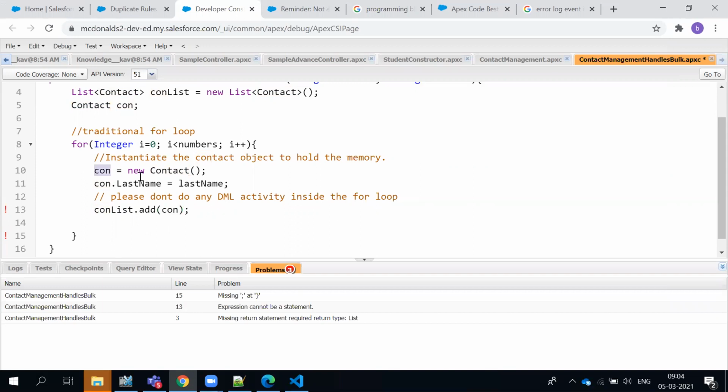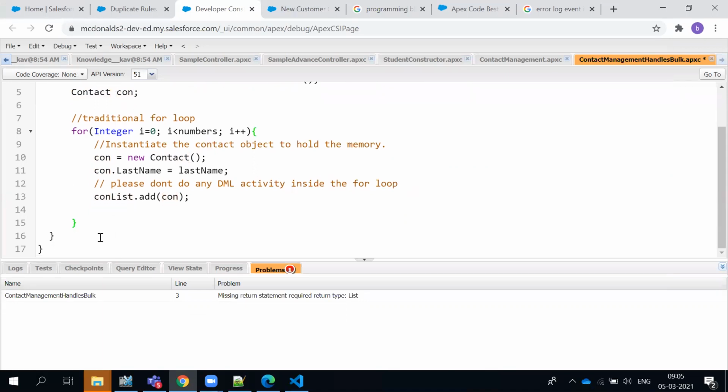Whatever the contact has, one field here, tomorrow 100 fields, we don't worry about it. All this memory is going to go here. So you're looping through these records, and as many new records as you create, it will keep adding to this list, and then you can process the list after the for loop. So this way is what we call bulkified code.